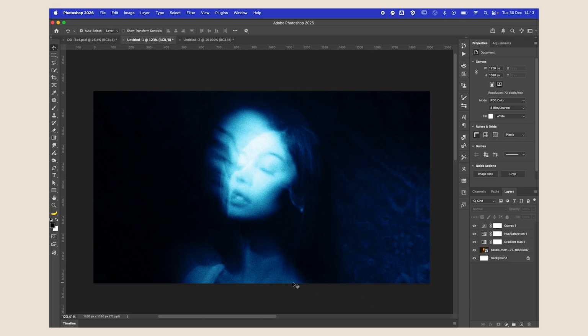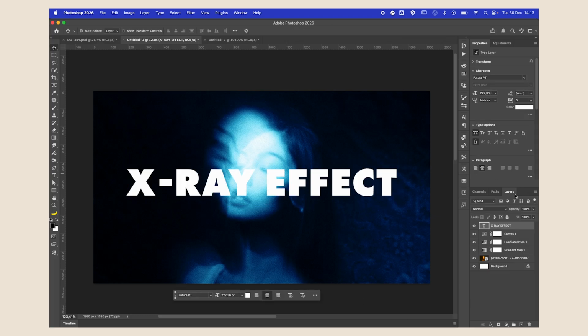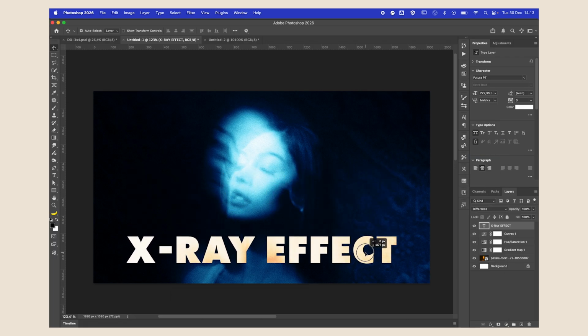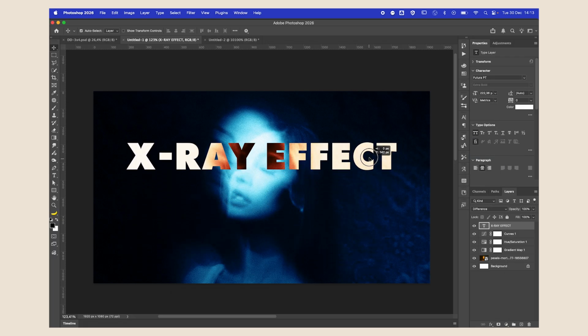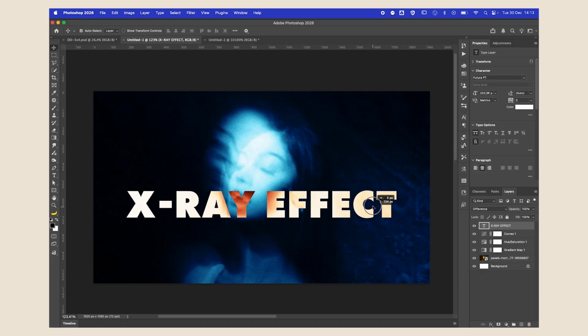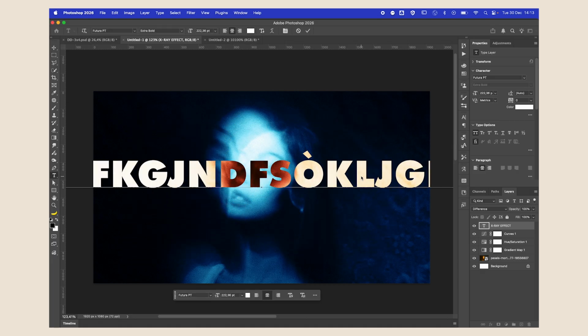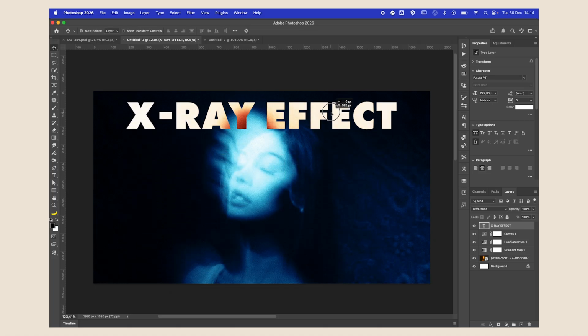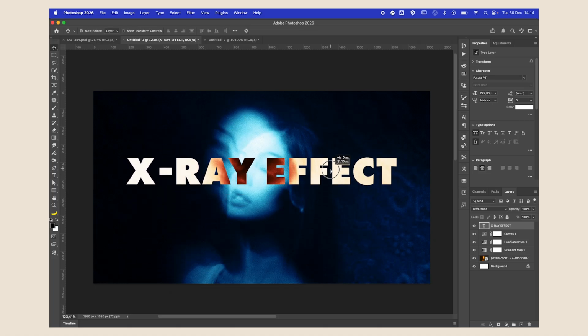You can now add your text. And all you have to do now is just change the blending mode from normal to either difference or exclusion. This will basically make your text the opposite colors of your background image. So you can move it around. It is still fully editable, so you can write whatever you want. And it gives this really awesome X-ray negative effect.